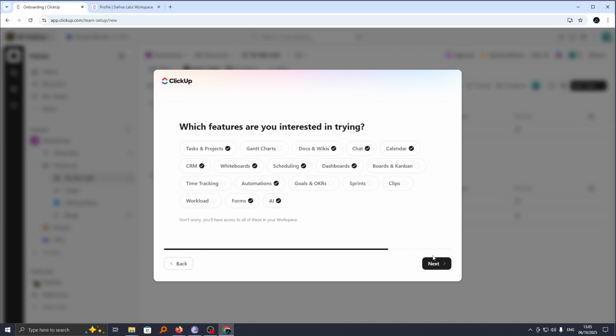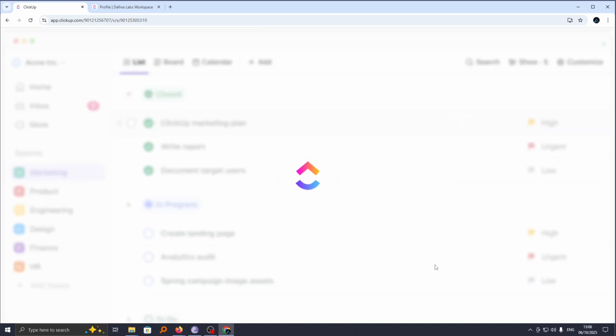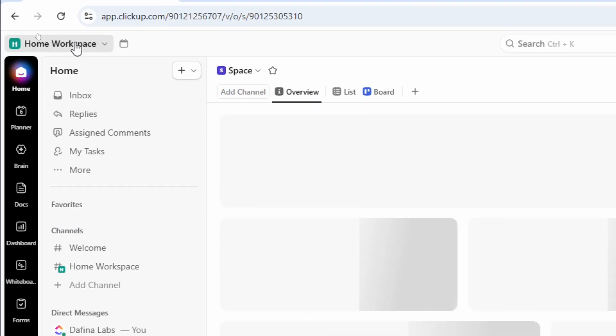I also want AI and then click next. Now go ahead and give your new workspace a name. So I'd like to give it a name. Maybe this will be home workspace and then finish. So this will now create a new workspace. And you can see I'm now on a new workspace here.